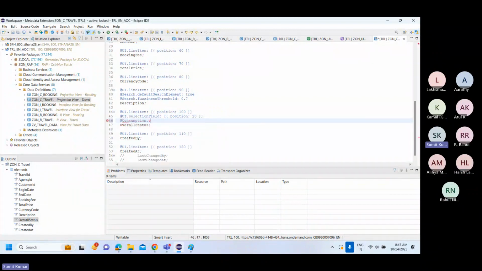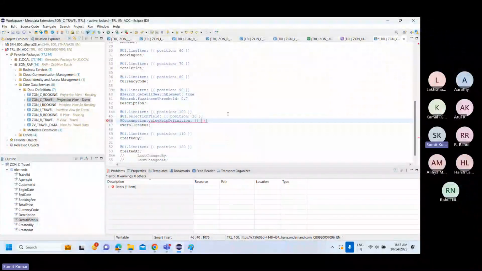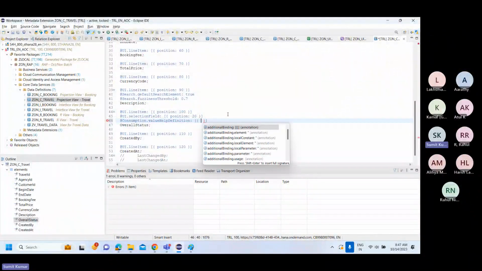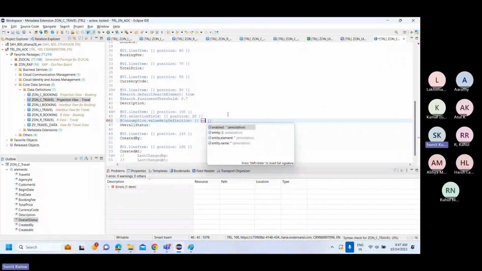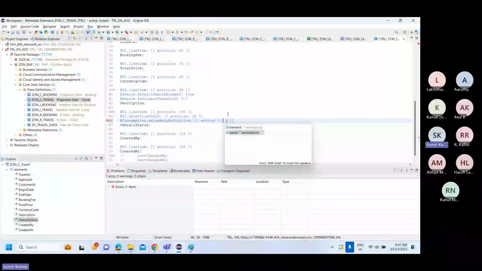You can go with consumption, value help definition over here. And here you can specify which particular value help you would like to specify in the form of all the relevant entities. The moment you do that, you would be able to specify your name, which entity you would like to use as a value help and which element.